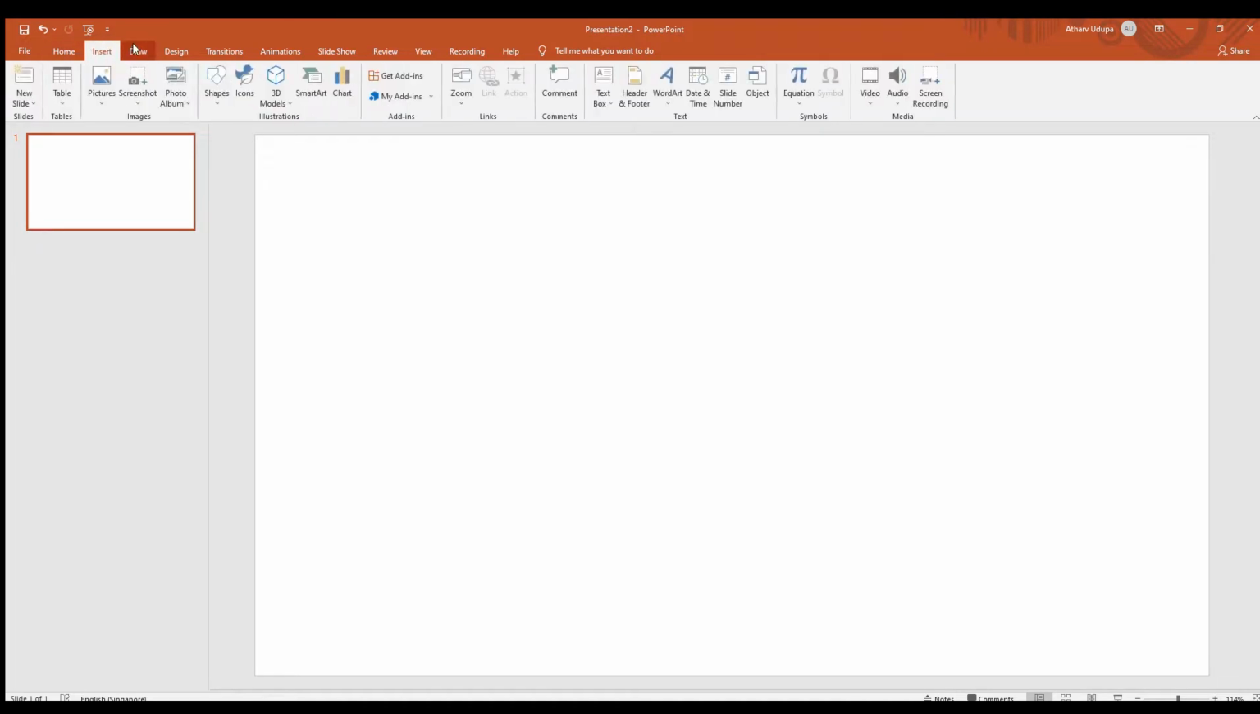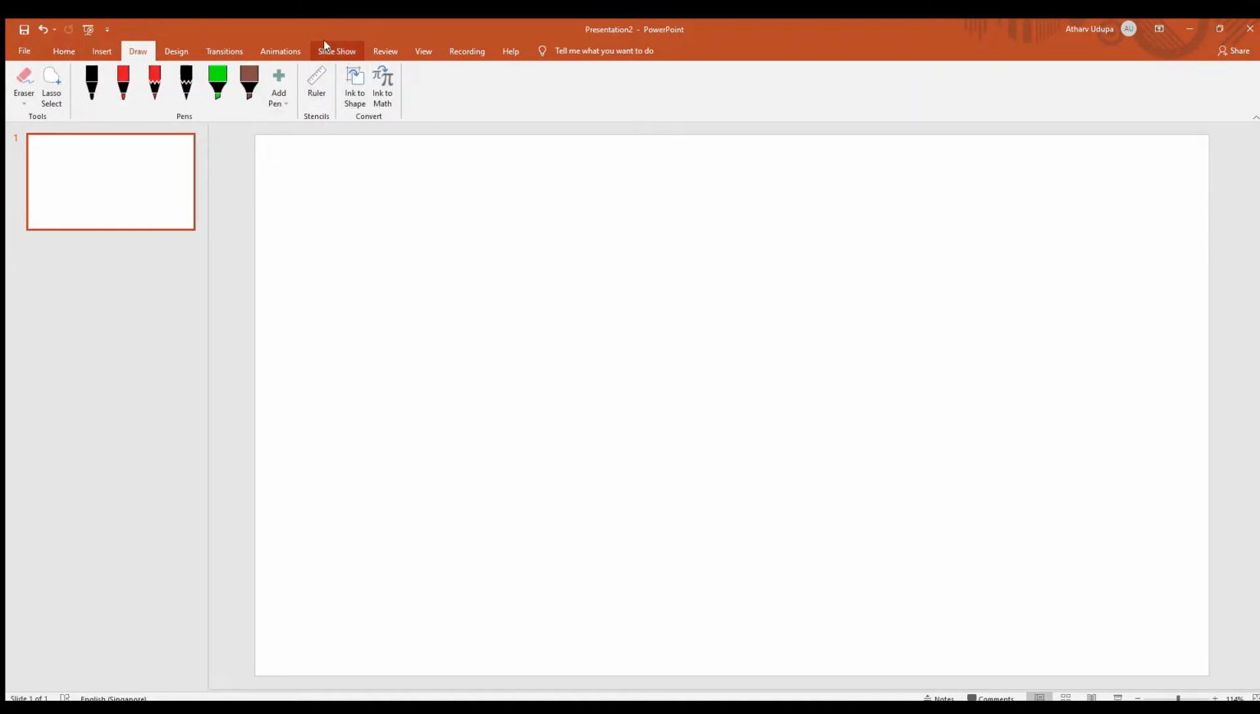Next you need to make sure you have the draw function on your ribbon, which is basically this part over here, the thing that says file, home, insert, draw, design, transitions, animation, slideshow, review, view, recording, and help. We need that ribbon, and if you don't have draw, you need to right click it. Then there will be an option saying customize the ribbon. You need to press that, then you can customize it and add the draw function to it.